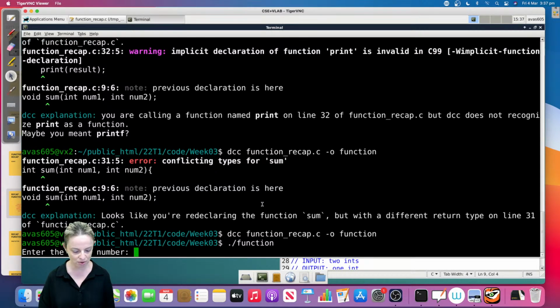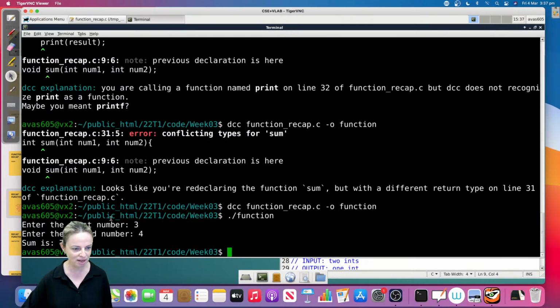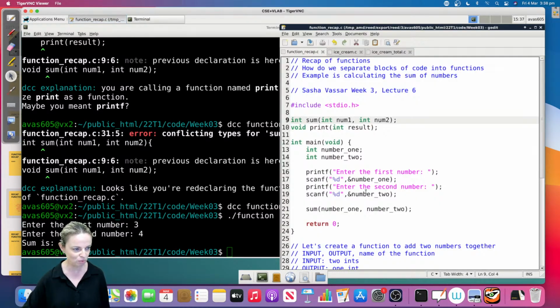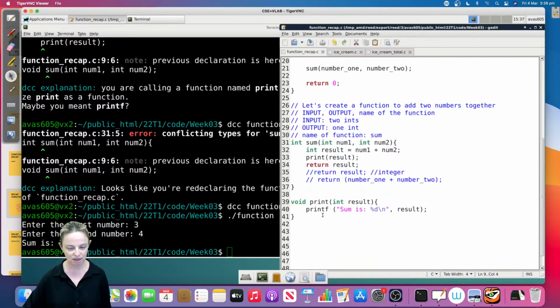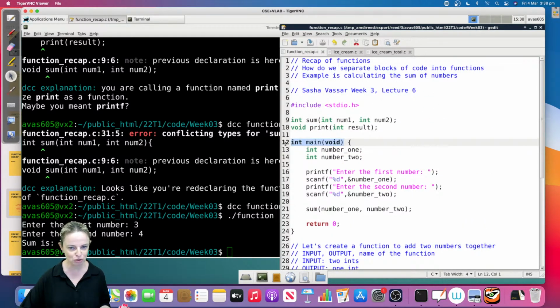Okay, call it now. I'm going to enter first number, second number, and then it's still printing out the sum. So what I've done is I've called another function inside this function, and so on and so forth. So you can make calls from anywhere. Functions can also have no input. That's right, they don't have to have an input. And the one that has no input that you use all the time is your int main void.